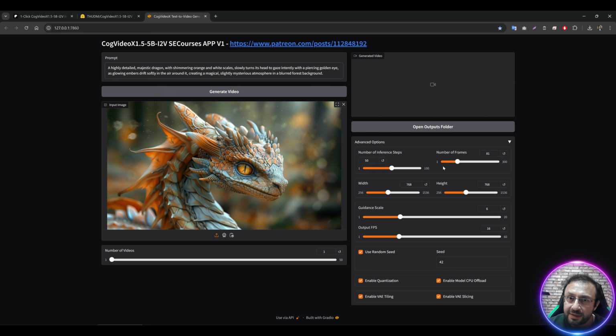So you can also generate 10-second videos with this one. How? It would be 161 frames. So this one will generate a 10-second video. However, remember it will use more VRAM. So you may need to reduce the resolution.